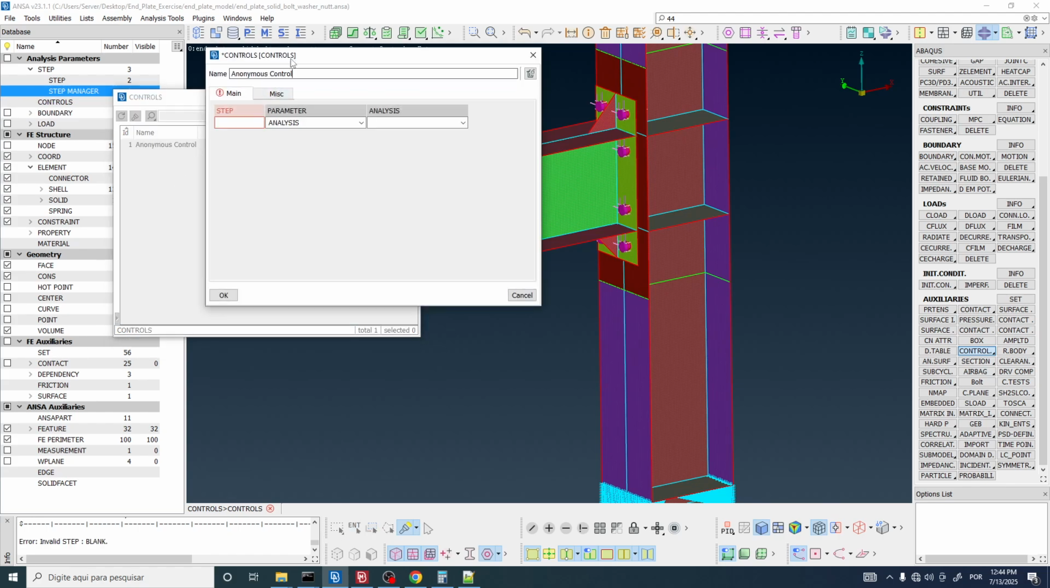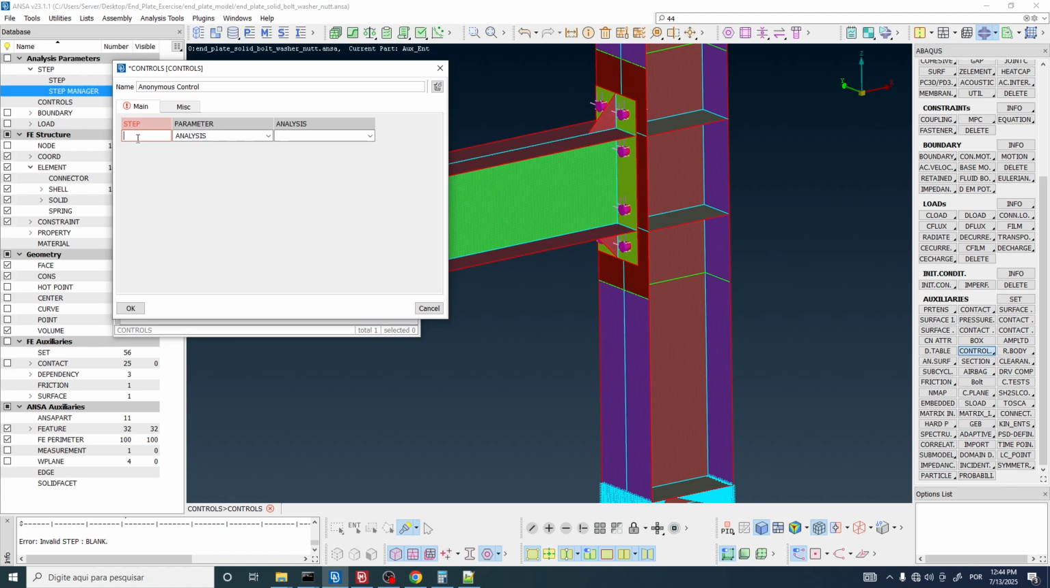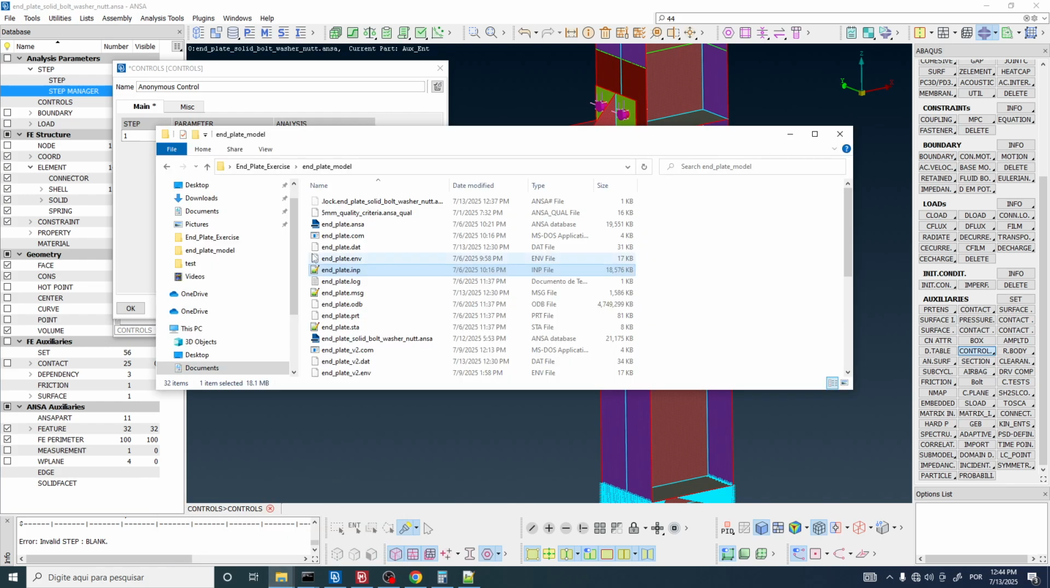So right click, new, and then I want to create a new control on the first step, parameter equals analysis, and analysis equals discontinuous. So let's understand what this means. First of all, you see that the command is asterisk controls. There is an Abaqus manual.